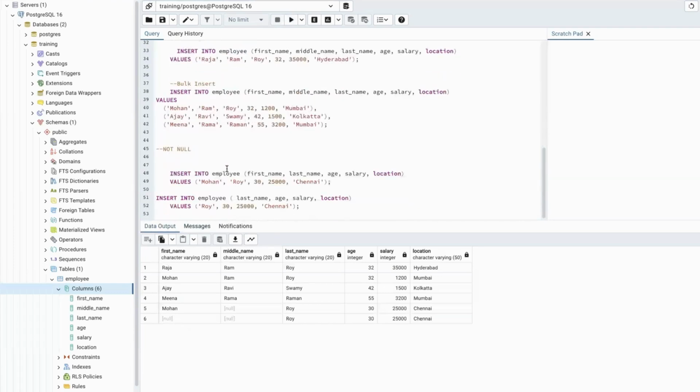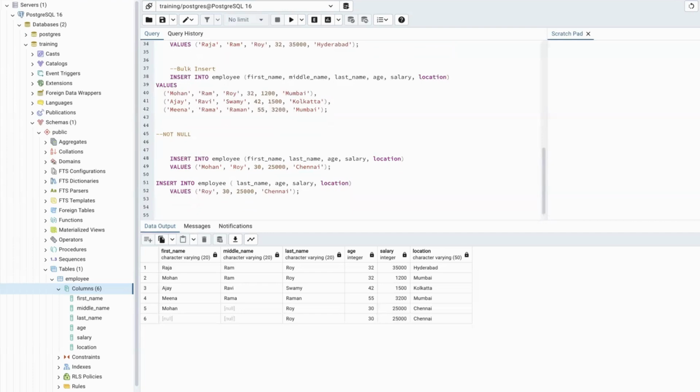I think this is not the right way for any employee. If I don't have the first name, it will create a problem in the future. So for that we have to assign some rule for that particular column. If that rule is violated, the operation will not get executed. So what is that rule? For that rule, we have to say the column first name is always not null. It is not allowed to be empty.